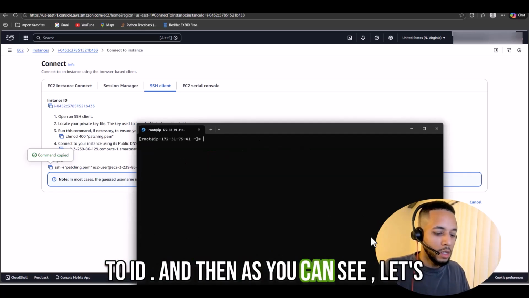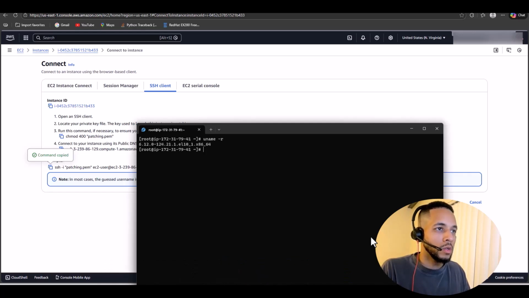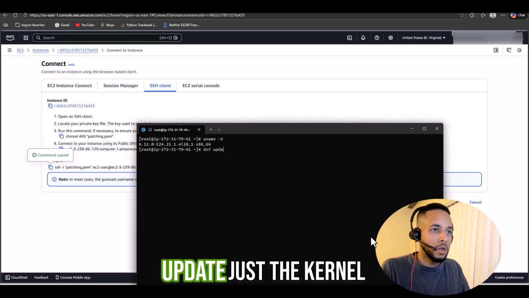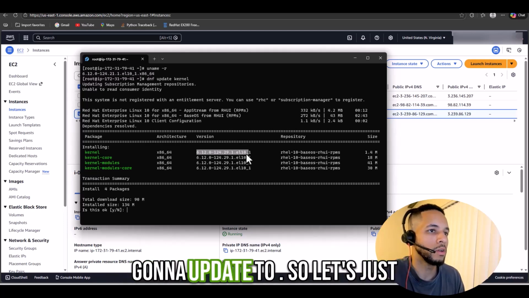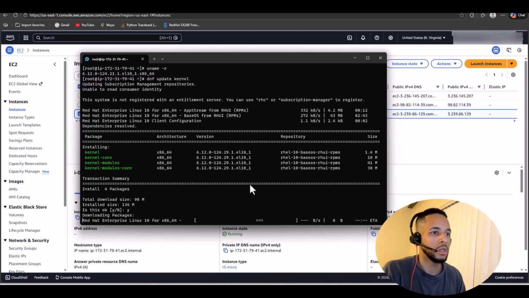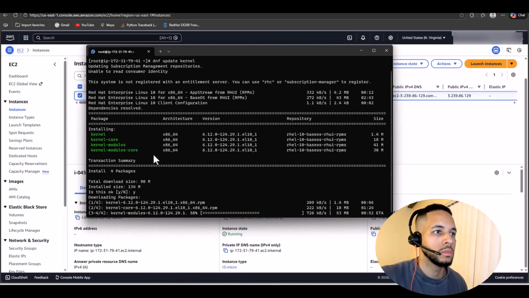ID, and then as you can see, let's just take a look at the kernel. So we got 6.12.0.124, and then what we could do is do a yum. Actually, let's do DNF, update just the kernel. Clean kernel, and then we have the kernel we're gonna update to. So let's just install that.